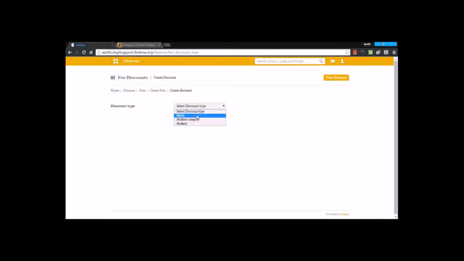If you're going to create a discount for the student category, it's going to be for the set of students who belong to that category. And if it's going to be for the students, that means it's going to be for a specific set of students. So let me go for the batches, for example. You're going to give a name for your discount.